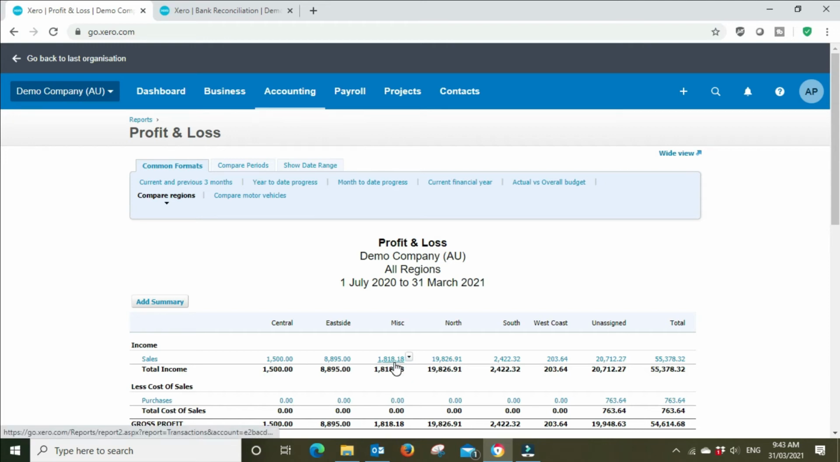So now if you're running a system like this where anything that you don't want to assign to these regional categories here, if you put that to the miscellaneous category, then you know that when you run this report, you go profit and loss and then click on compare regions, you know straight away that all this stuff here in unassigned has been missed. So then we're going to have to go through all this stuff.